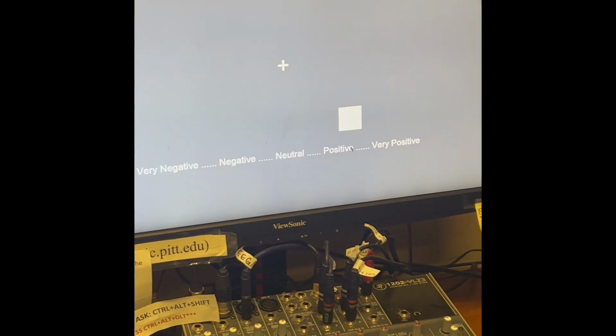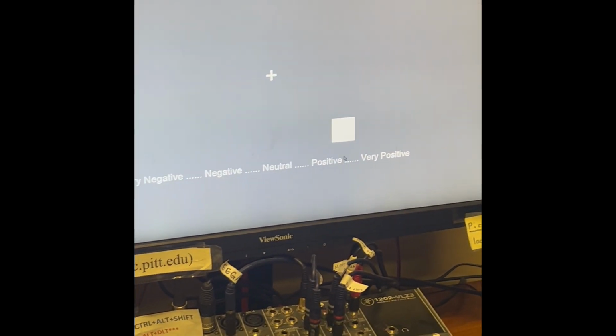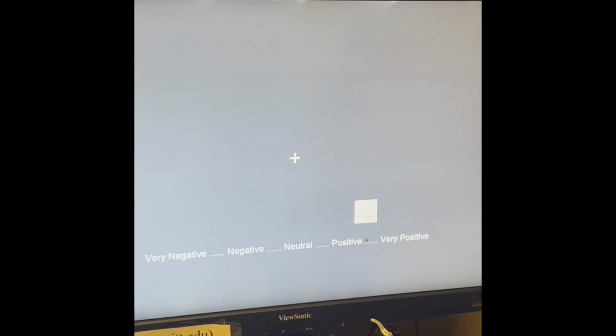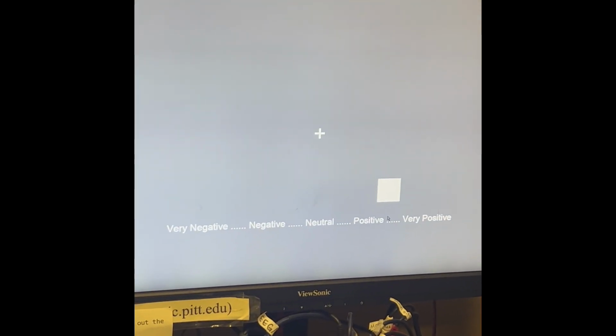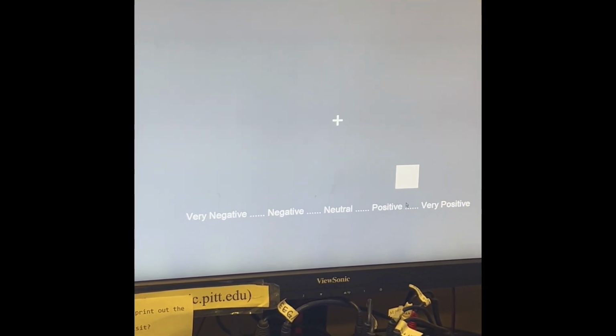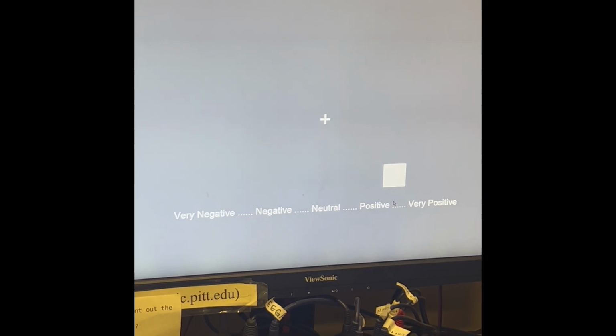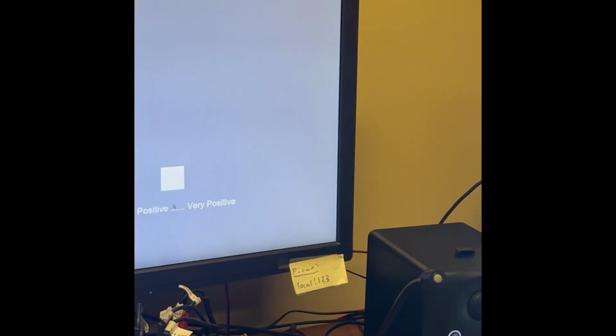And you see, as soon as the theta started, her mood went up. Her mood's going up even before the stimulation. This is amazing.